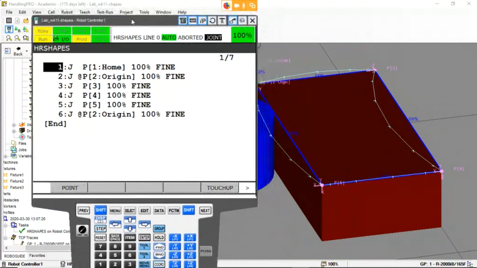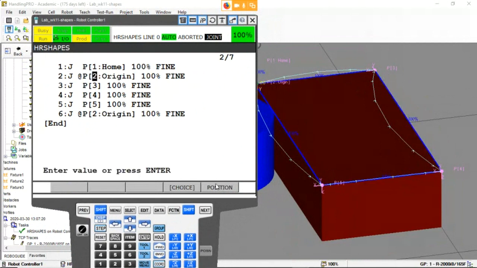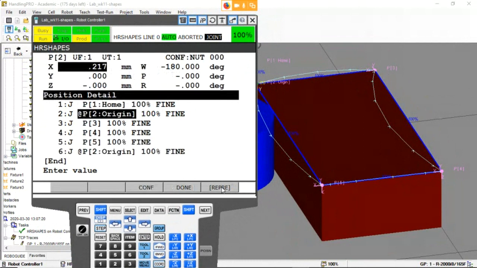But what I want to point out is remember that we're doing the user frame. We're in user frame 1. So watch when I look at the origin. What value of X, Y, and Z do you expect to see if I look at this position? Okay. So if I click on the position here, X, Y, and Z are all 0. Now, you might want to argue with me that X is 0.2, but it's pretty daggone close to 0, right?